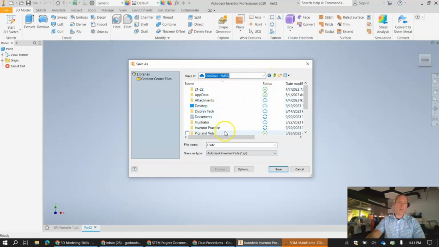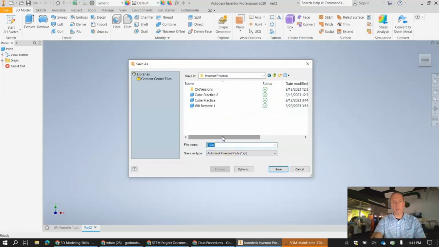So for example, I have a folder already called Inventor Practice. So I'm going to double click that. And then I'm going to call this, and I want you to call yours as well, Wii Remote. For me, I'm going to put a 2 because this is my second one. So if you type Wii Remote, you should be in your OneDrive. You should be in the folder that's in your OneDrive.